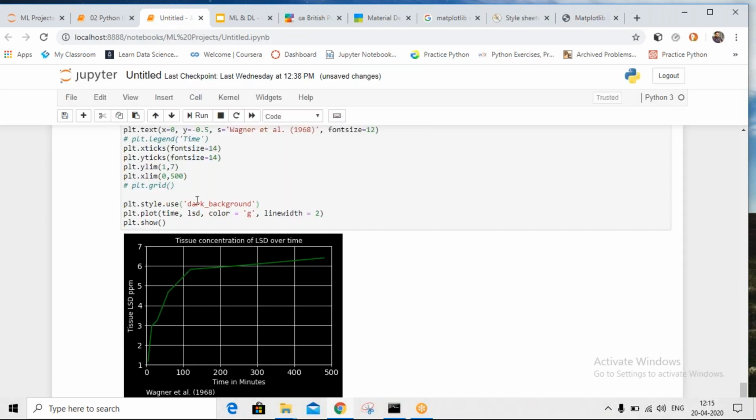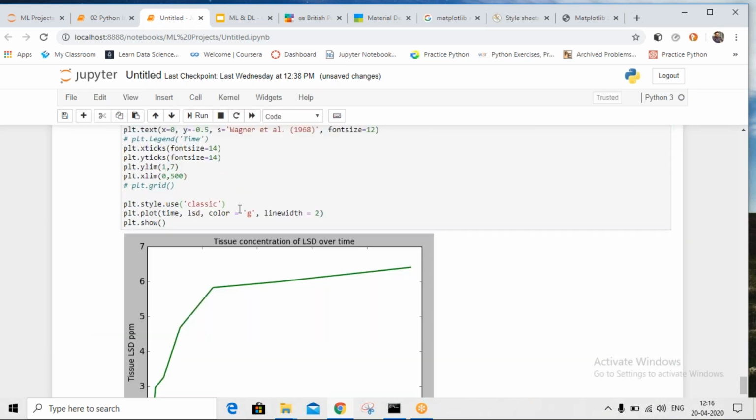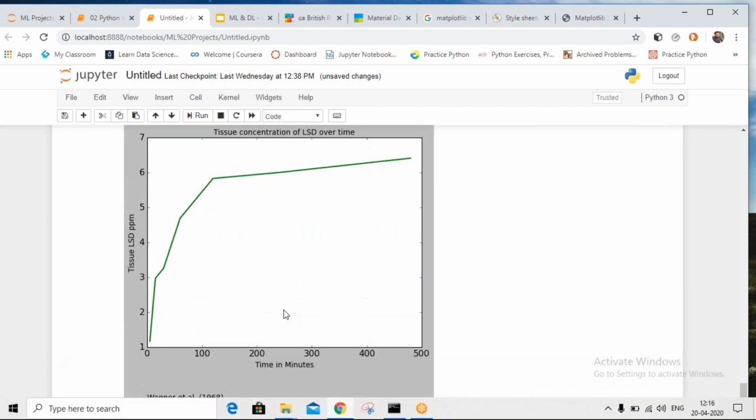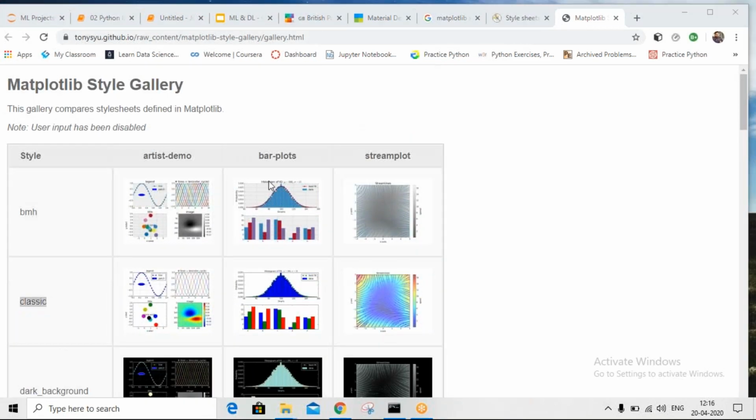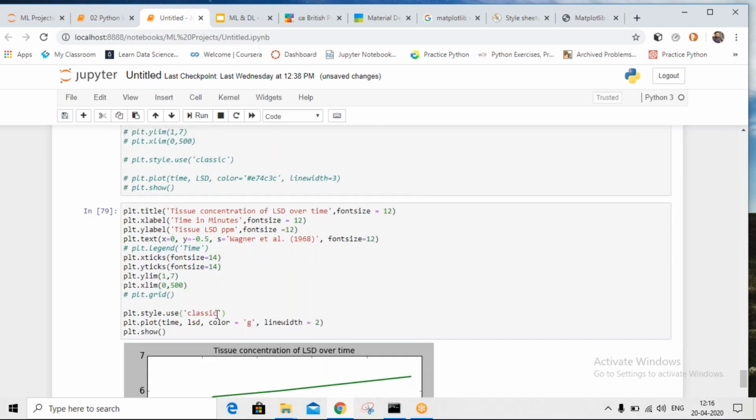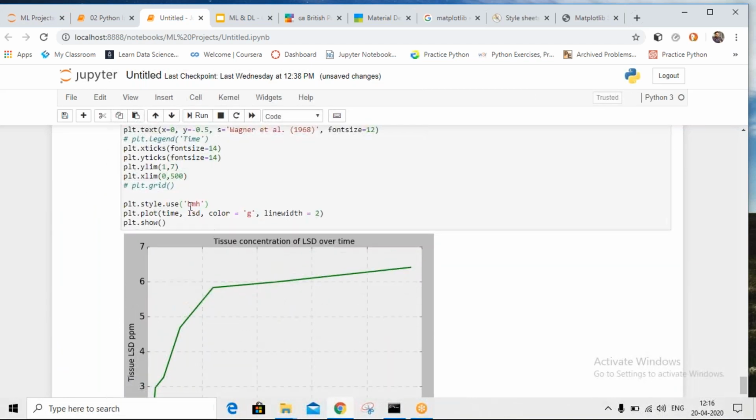So you can always explore all these different things. Okay, it didn't run. Yeah, so I just want to keep things simple. So this is the kind of style that I am looking for. This is what I have here, and this is what I want here. If somebody is interested in more types of styles, they can surely refer to these. Maybe you can try BMH, and let's see. Yeah, so this is how it looks. I'll stick to classic.